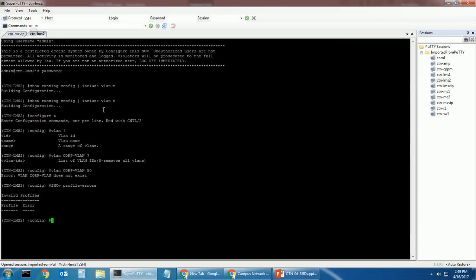Alright, let's try it again. There, okay, now it shows up. This is kind of a problem I've been having with this particular version of AOS, is that sometimes I have to do a write mem twice for the configuration to come down correctly. So let's go ahead and we're going to map this name to a real VLAN number. So the command would be VLAN followed by the name corp-VLAN, and now the number, which from my network diagram was 50.